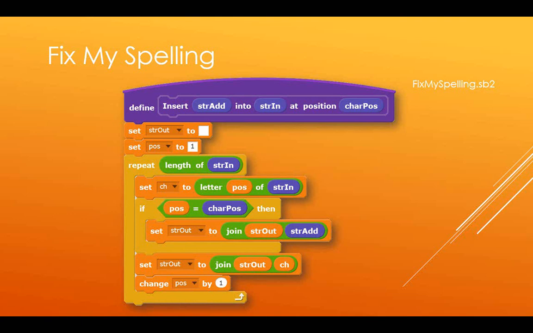We've got a function that we define at the top, or a custom block called insert, and it has a string add, an into, string in, at position, char pos. The ones in the light blue blobs are the actual variables. The ones in front are just labels to help you figure out what to do. So this reads quite nicely as a sentence: insert string add into string in at position char pos. You couldn't do the same thing in a normal programming language because they don't allow you to put labels in between your parameters. But for Scratch it helps quite a bit to see what's going on.